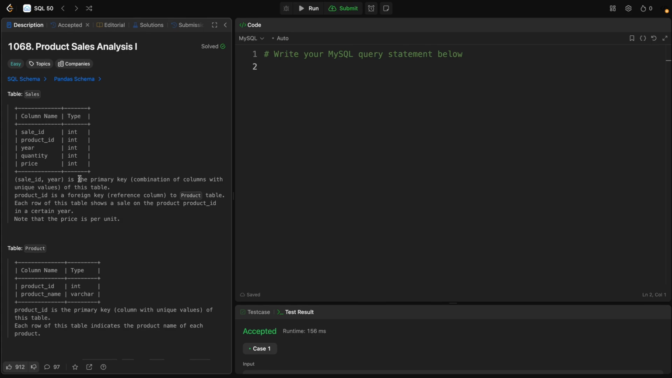Welcome back. Problem number 1068, product sales analysis. You have this table with sale ID, product ID, year, quantity, and price, and all of them are integers. The sale ID and year is a primary key, which is a combination of columns with unique values of this table, and the product ID is a foreign key reference to the product table, and each row of this table shows a sale on product ID in a certain year.